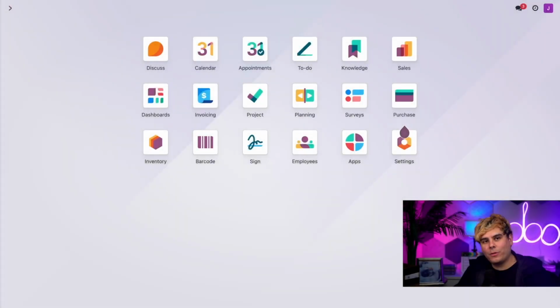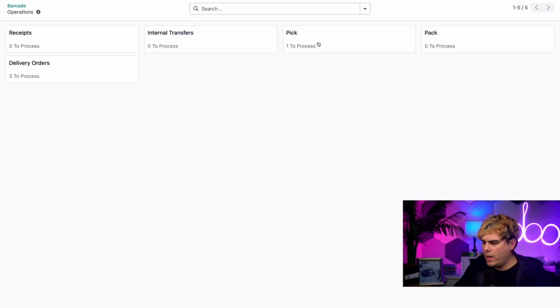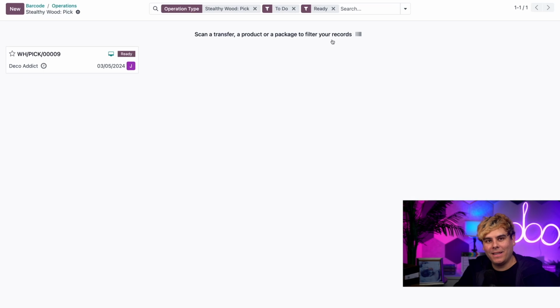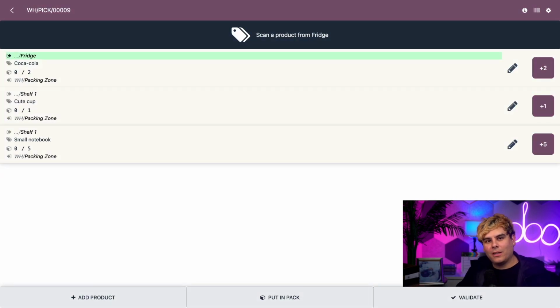So as a warehouse worker, I'm going to select the Barcode application and then select operations. And we're going to pick the pick card. And now I need to select my picking for Deco Addict. Now on the picking, the products I need are sorted by storage location. So for the first item, I actually want to go to the fridge and then scan its barcode. So pretend I'm walking to a fridge. Okay, we're there. Got the green light.